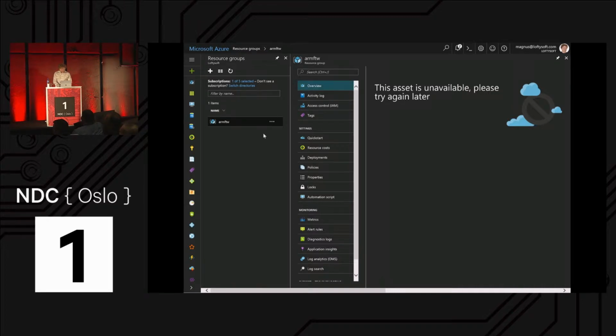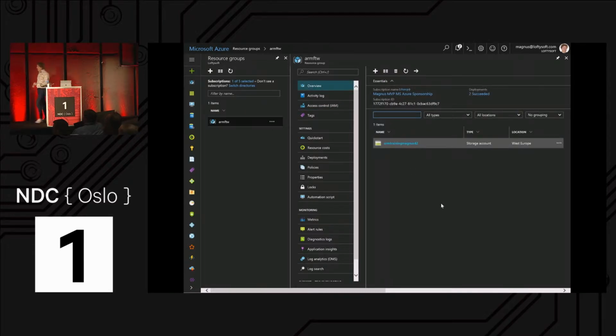This asset is unavailable. Jesus. We'll see if I have to hook up to maybe the wired. I didn't actually know that there was wired access. Let's see if I can just. It works. It's fine.